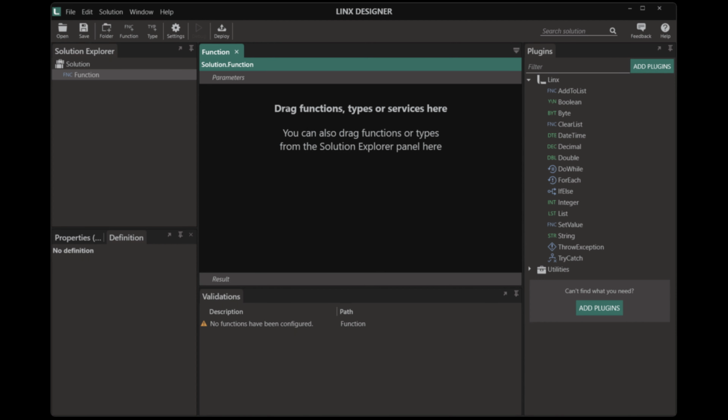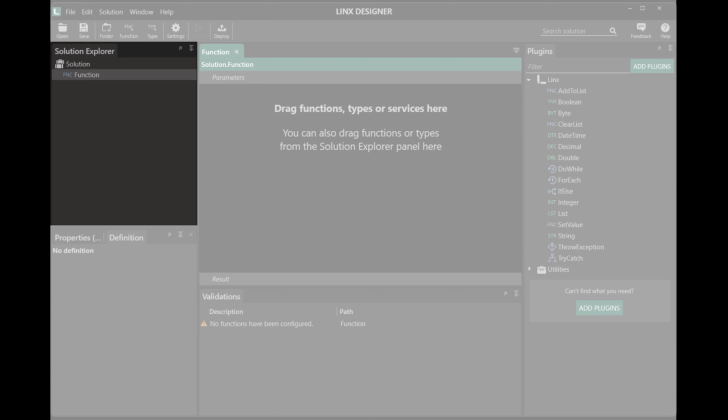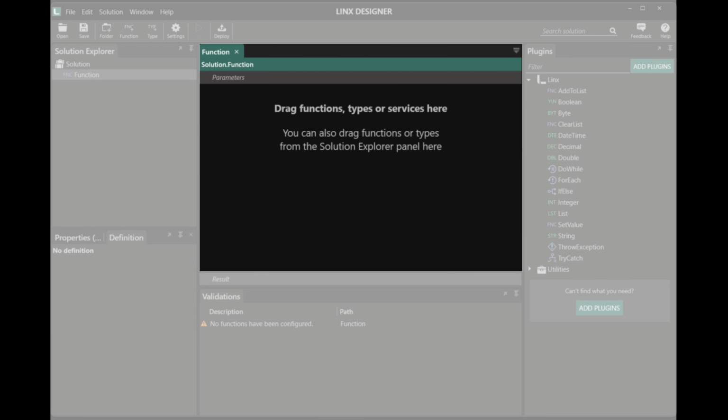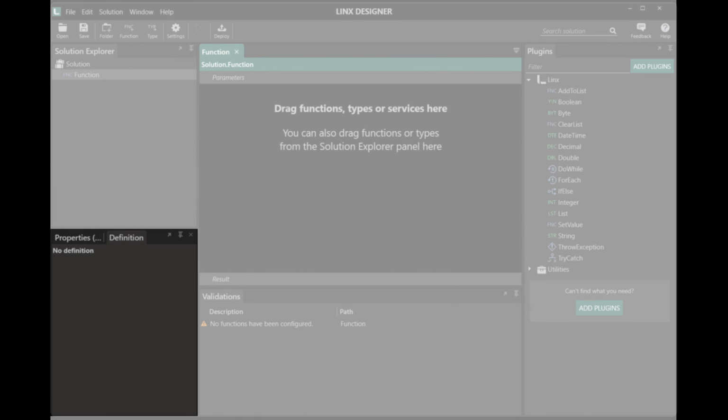Let's take a quick look at the layout of the Linx Designer. The Solution Explorer will contain all of the processes, types, and services that we create. Next to that is our central canvas, where we will build the functionality for our process. Underneath the Solution Explorer, we have the Properties tab. On the Properties tab, we can see all of the properties that can be set for a selected component.